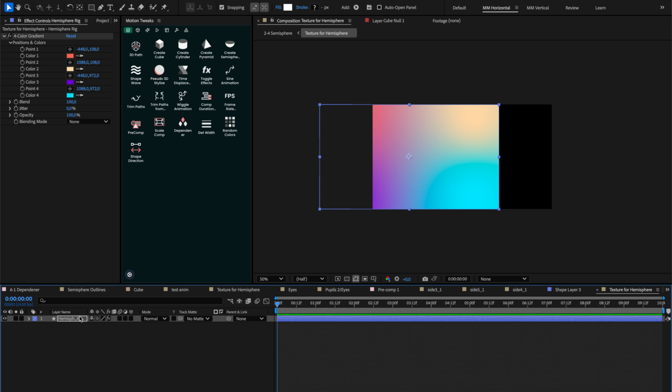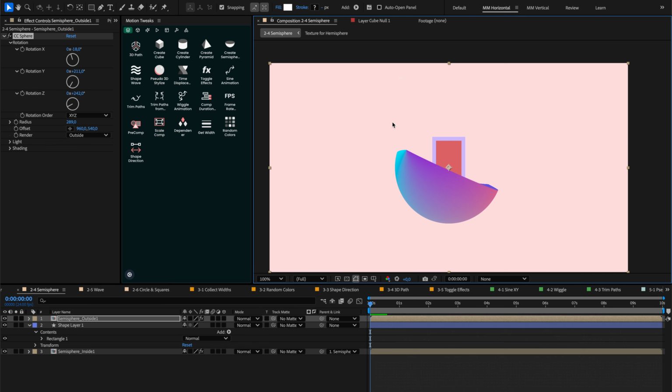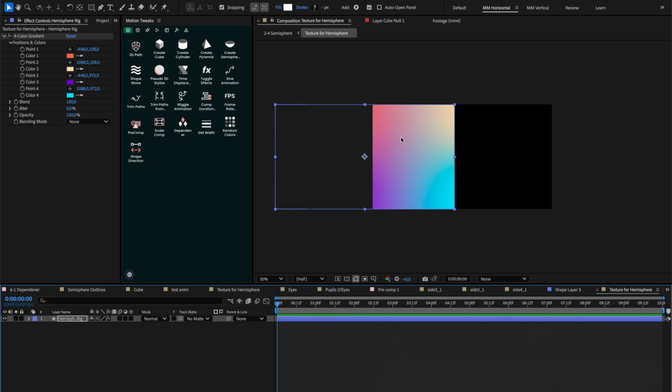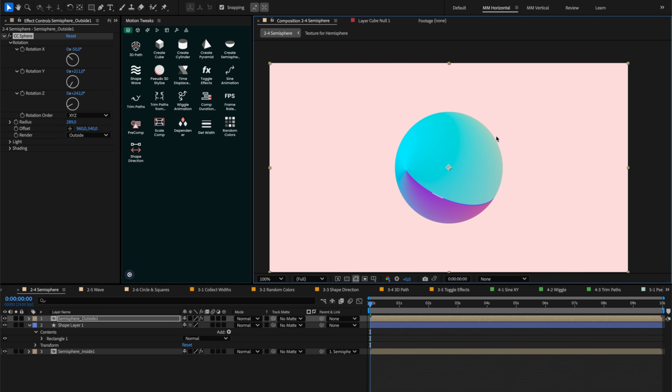If we place such texture throughout the composition, we'll really get a sphere. By adjusting the position of the gradient, we can change the fill of the sphere. This can also look good during animation.